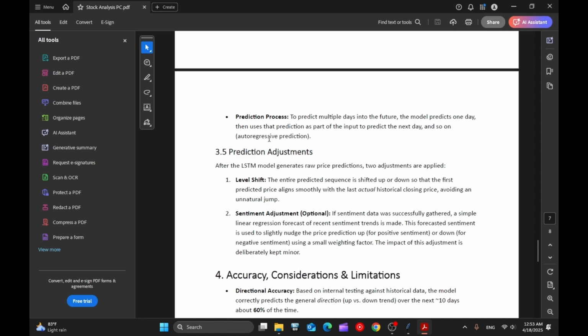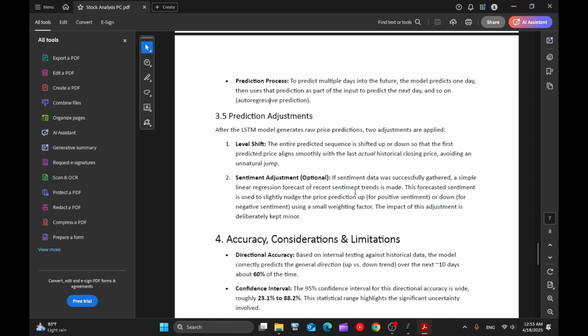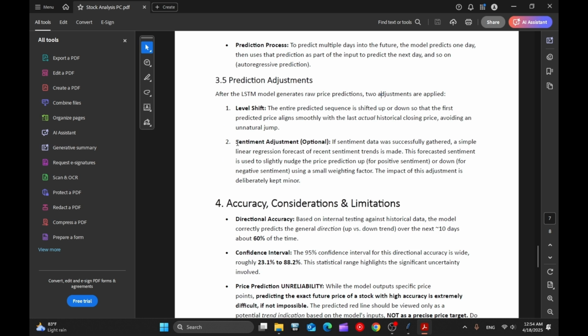Then is prediction adjustment. Since LSTM doesn't give predictions based on the current price, I align the model's pattern output with the real-world price. This is called level shift for my model. I also apply sentiment adjustments, so please take that into consideration when looking at the final prediction.